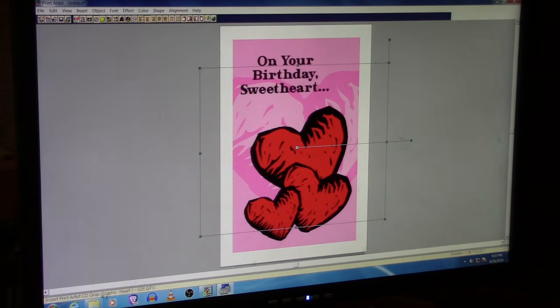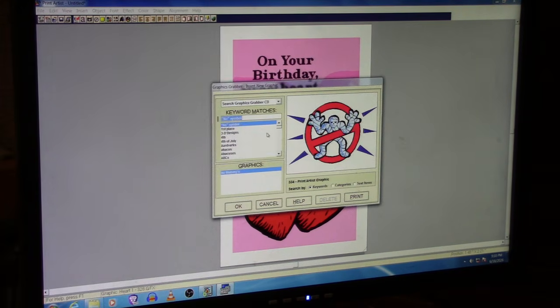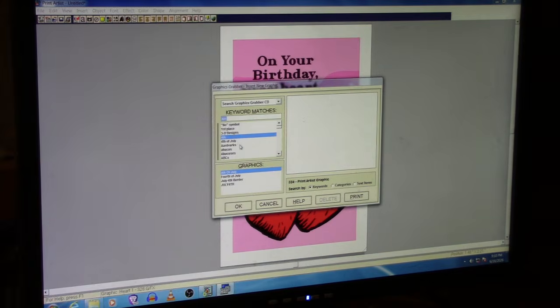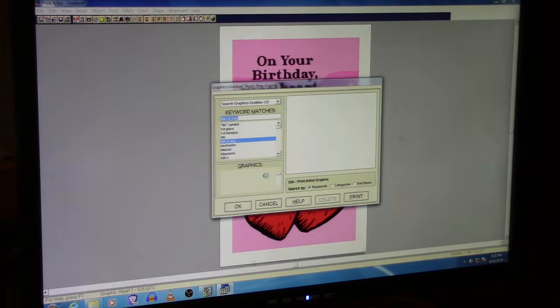Insert Print Artist CD graphic heart. Oh, okay. The no symbol. First place. 3D designs. 4th of July. It's not loading them. Maybe I moved too fast. Who knows when the last time this was ever used was.